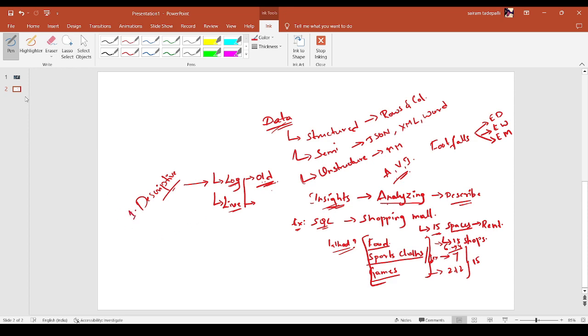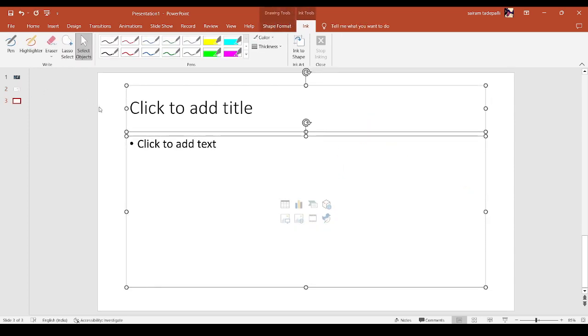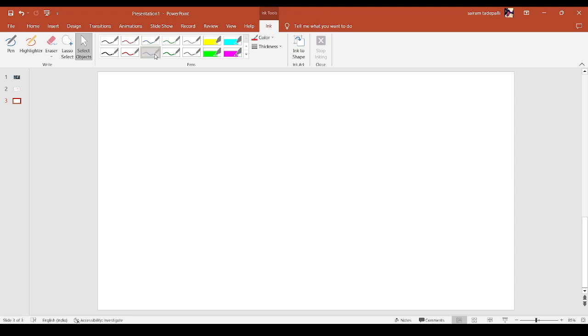And coming to the second type of learning, that is predictive learning. Our second type is predictive learning. Prediction. So what is prediction? Trying to identify the future. So it will show some kind of results. It's a kind of estimation of what is going to happen in the future. So how can we predict something?